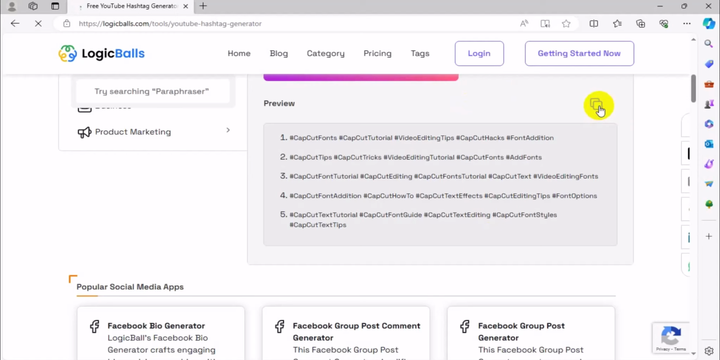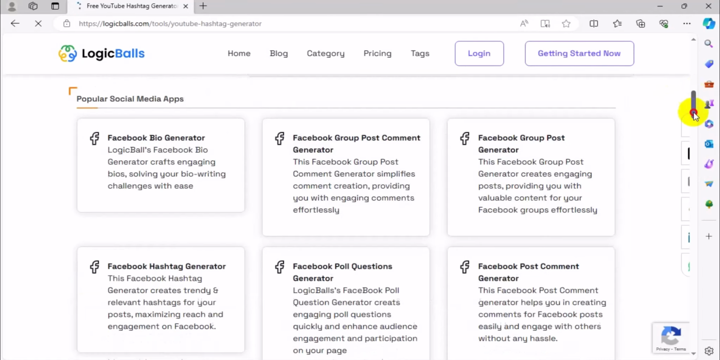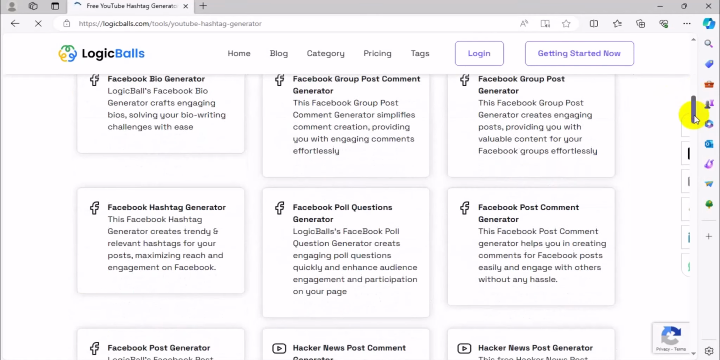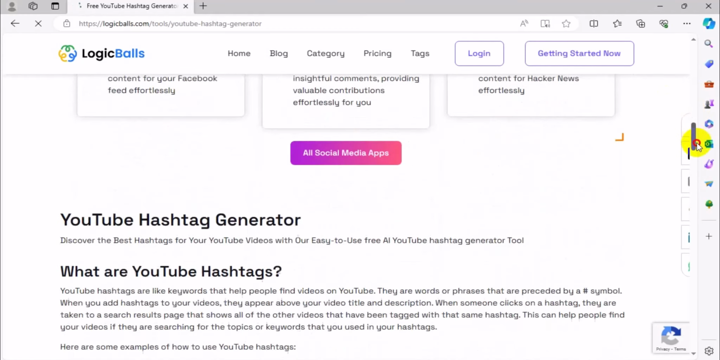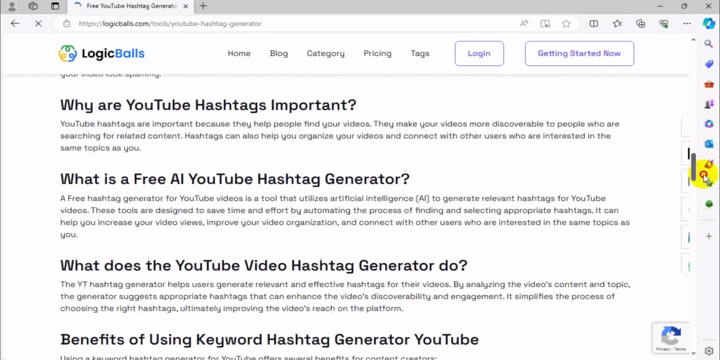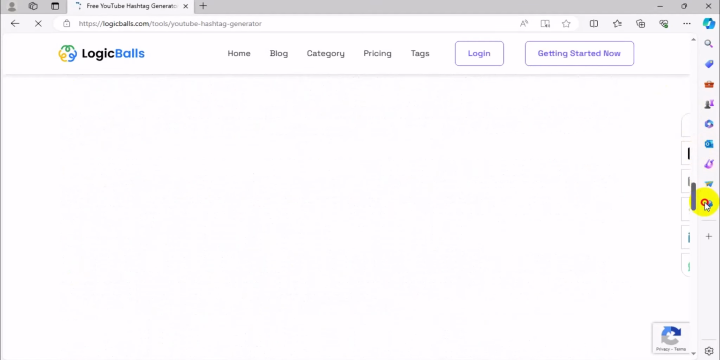The same way you use this for your YouTube content, you can also generate hashtags for your Instagram, your Facebook, or your Twitter post. Use this same website. By the time I scroll down right here, you see a lot of tools that you can use for Facebook on this website. So this is how to find viral hashtags for your content, whether Facebook, YouTube, Twitter, or Instagram.